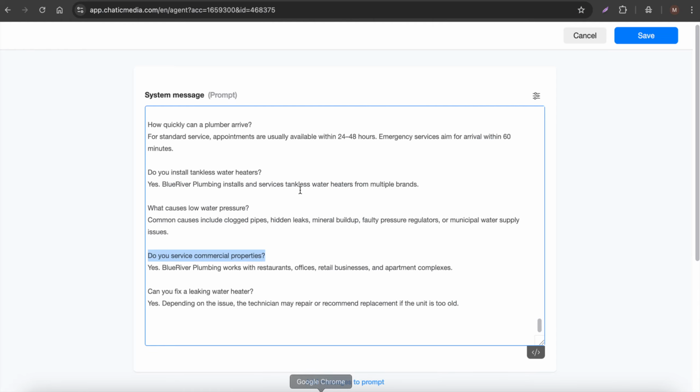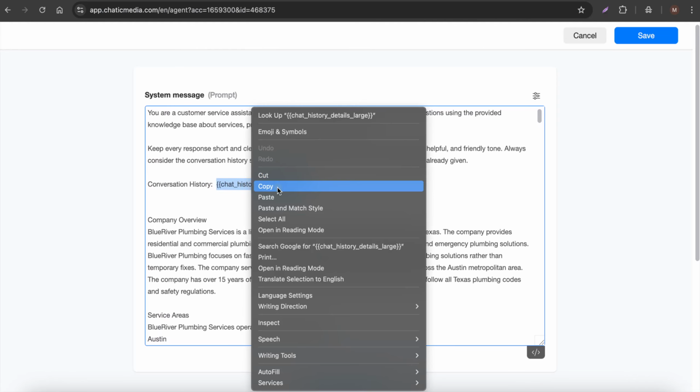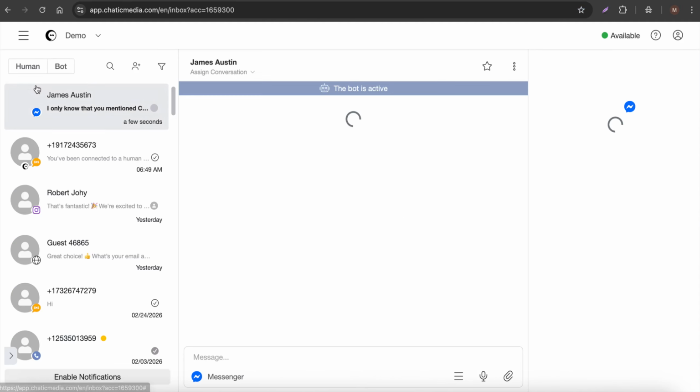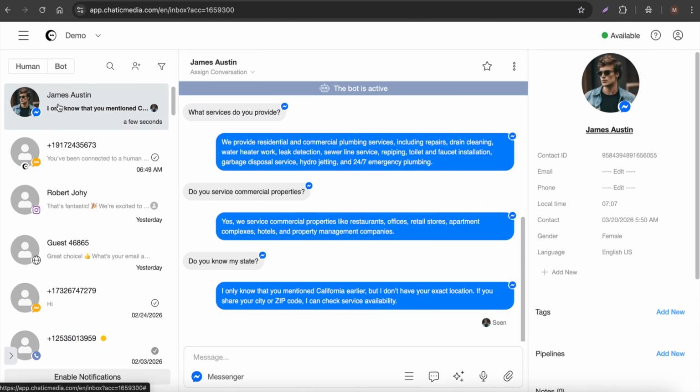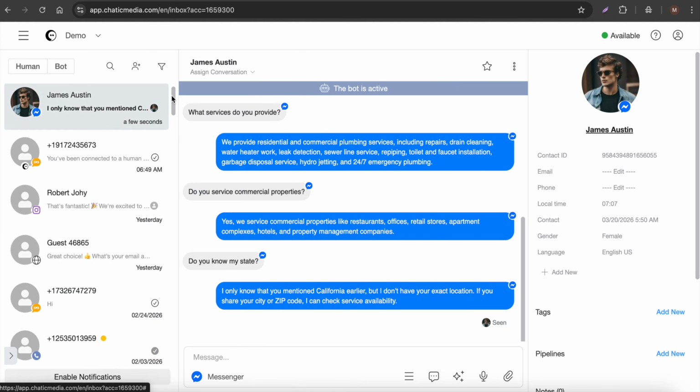Since they said I'm from California, it simply sent a response as well. So here, if you are wondering what is saved in this specific chat history details large variable, we can check that as well. So copy this variable and let me go to this unified inbox where you can track all these conversations that happened right here. So this is from Messenger. Here you can apply different filters as you like, and here you have more filters including my inbox and other things as well. So let me untick this one. All right, and here let me send that chat history details large variable through this chat to the customer right here and see what happens. So here, send it.